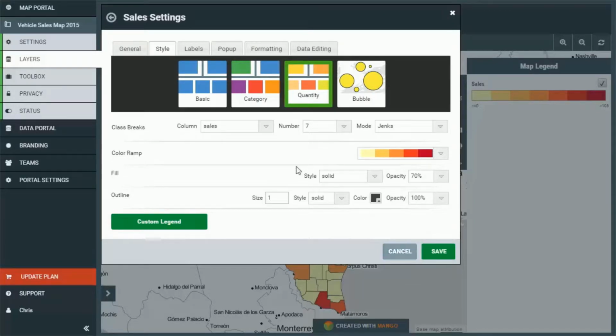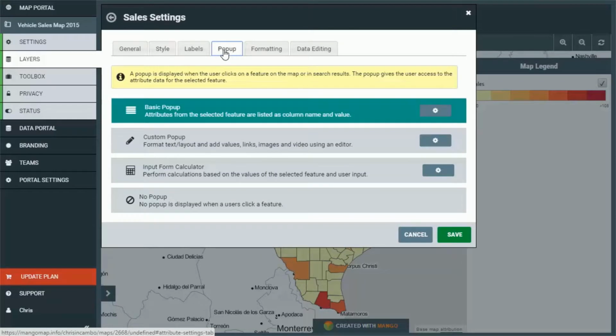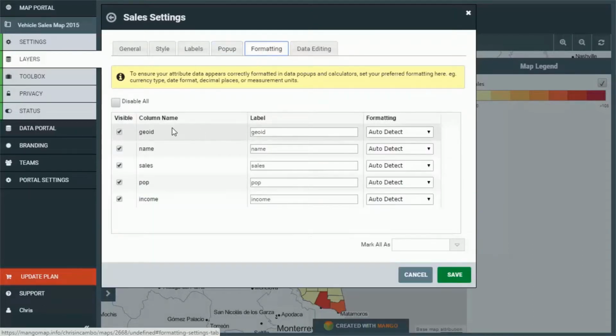And what I'm also going to do is configure the pop-up that's displayed when we click on a county. Now the basic pop-up setting, which is default, is just going to list all of the attributes and their values. But I think what we'd like to do is clean that up a little. So what we're going to do first is have a look at the formatting. So the GeoID, that's important for us when we're doing administrative tasks such as joins, but isn't really important to the end user. So we're going to hide that feature.